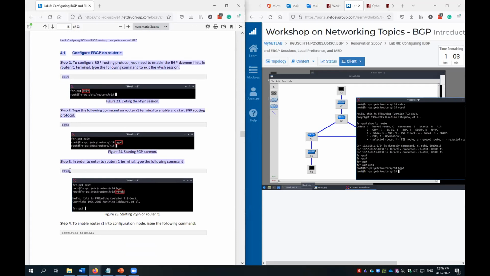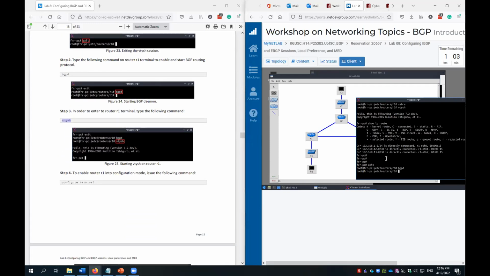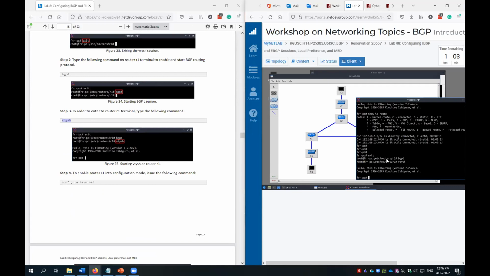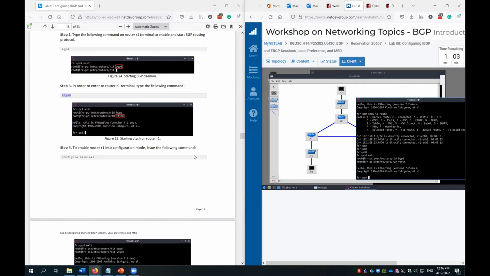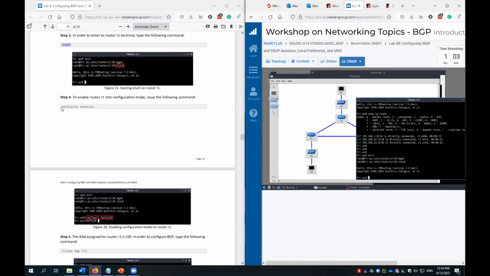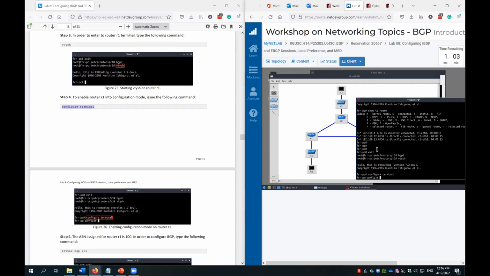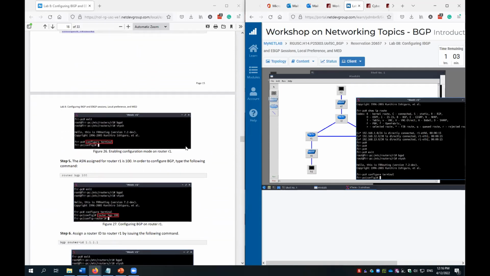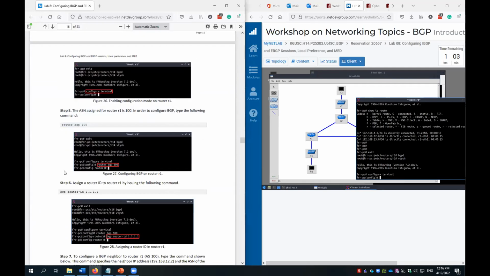And I will go ahead and go into the VTYSH session. Now I'm in FRR. Go to configure terminal. And now I'll be assigning the autonomous system number of router R1, which is 100.